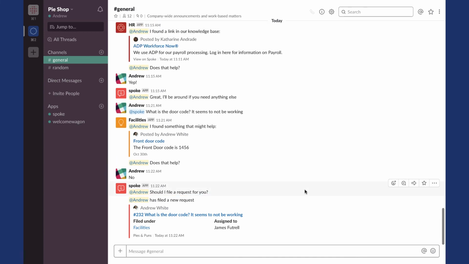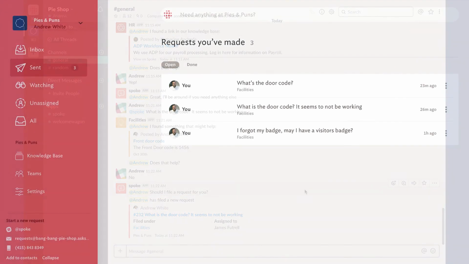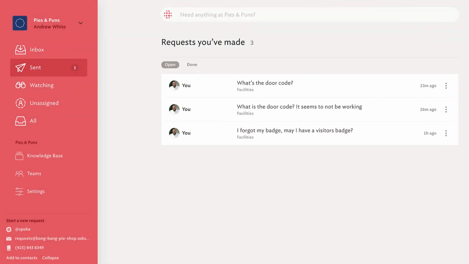Remember, you can always check progress on the requests you've made by navigating to the Sent folder in the web app.